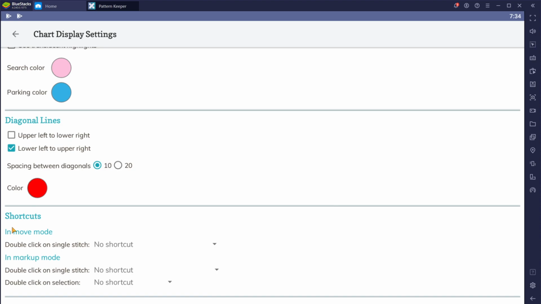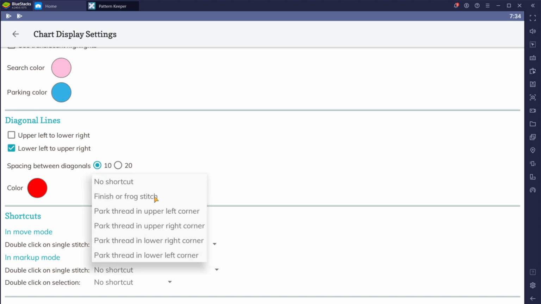Another thing that's really useful is you are able to customize some shortcuts, which isn't default on every single one, so you'll have to set it up every time. In move mode, if you double click on a single stitch, it allows you to search and highlight the symbol. In markup mode, which is when you're using the highlighting tool, if you double click on a single stitch, you have the option of finish or frog a stitch, or park your thread.